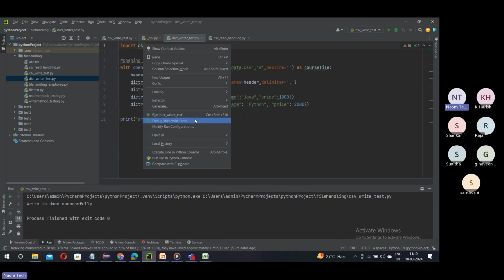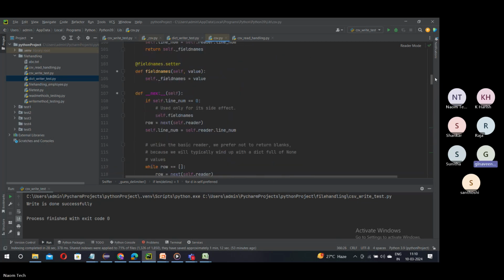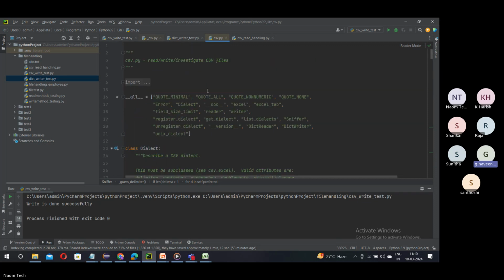Let me just show you. Can you show me where that is? Yeah, you just go to the top. So initially, these are all underscores. Yeah, I got it.